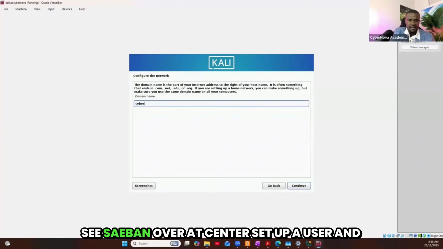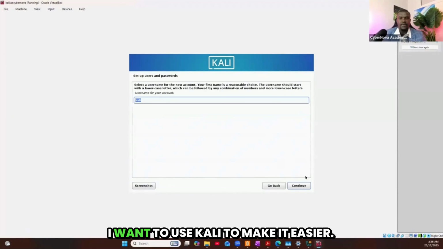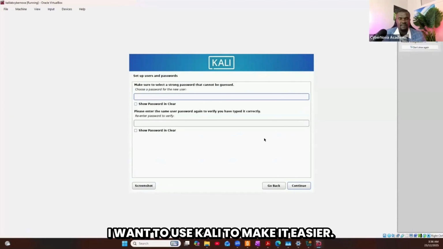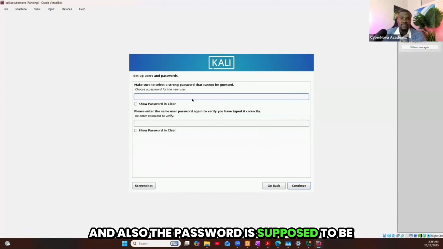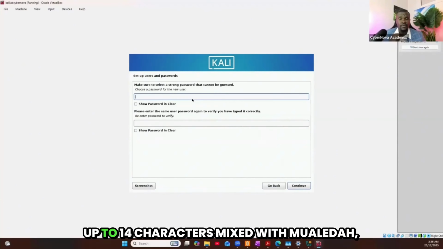I can see Cybernova. It is asking to set up a user and a password. A user should be created for you to use instead of root. I can use Kali, I want to use Kali to make it easier. And also the password is supposed to be a hardened, complex, longer password, up to 14 characters, mixed with lowercase letters, uppercase letters, and also special characters.